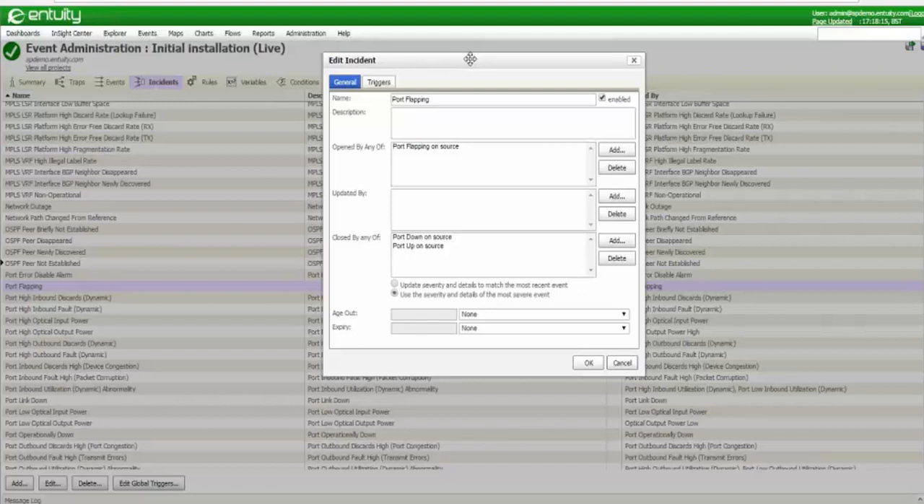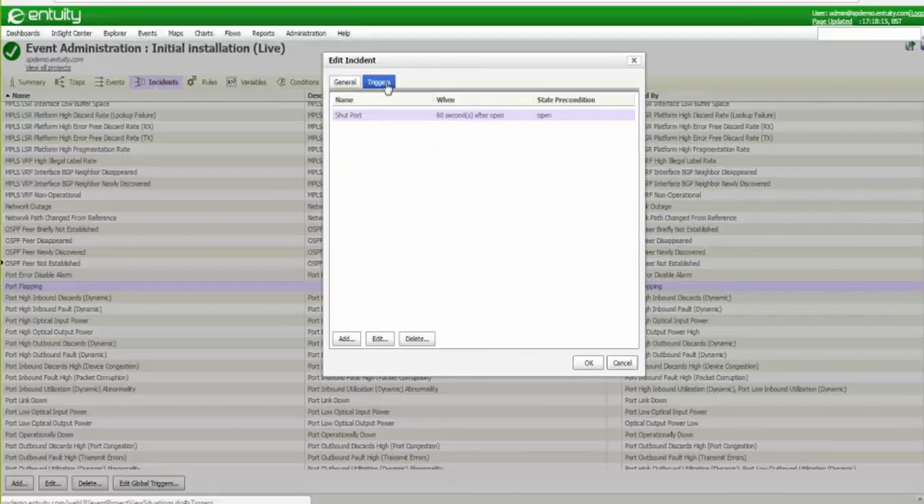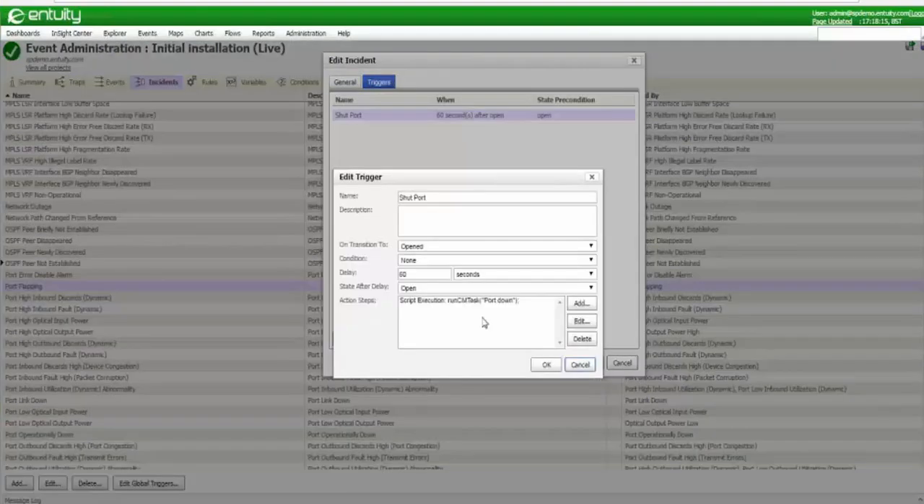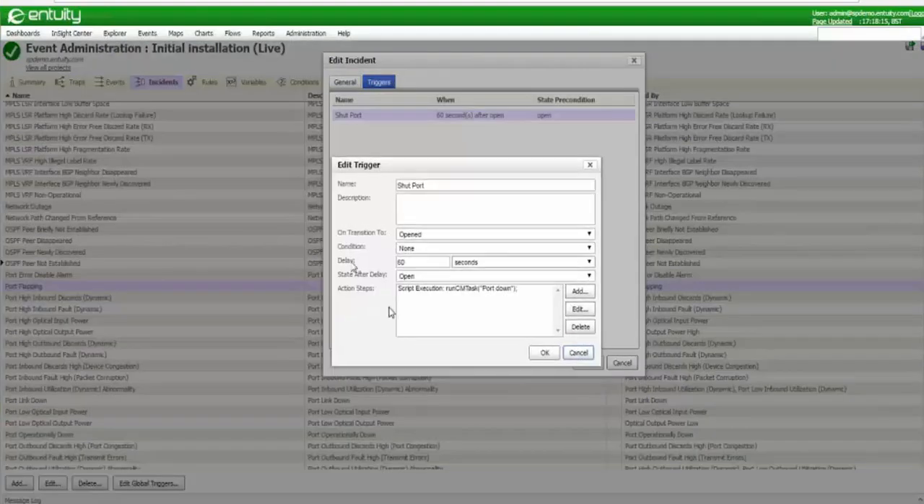So a couple of little tricks here. To determine whether this has been continuously flapping, we make sure that if it stops, the incident expires. And that's done by just leaving the expiry time set to none. And of course, to determine whether it's continuously flapping, we're placing that delay of 60 seconds, which, like I said, you would probably want to have a bit higher in a production system.